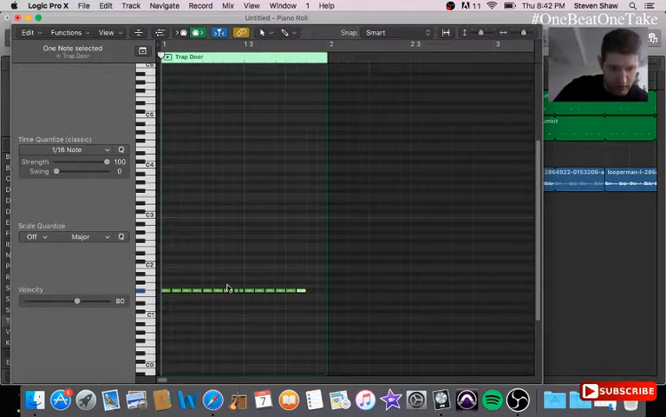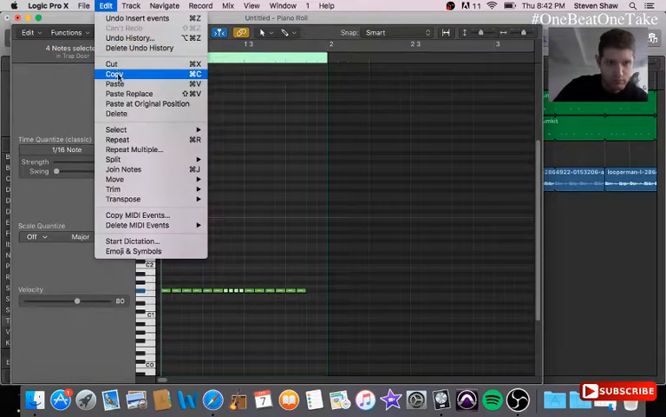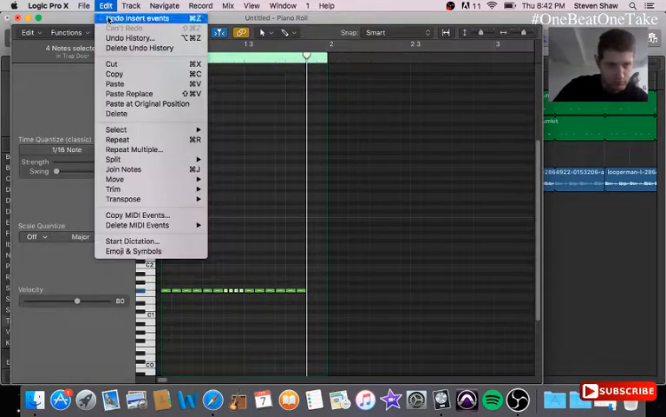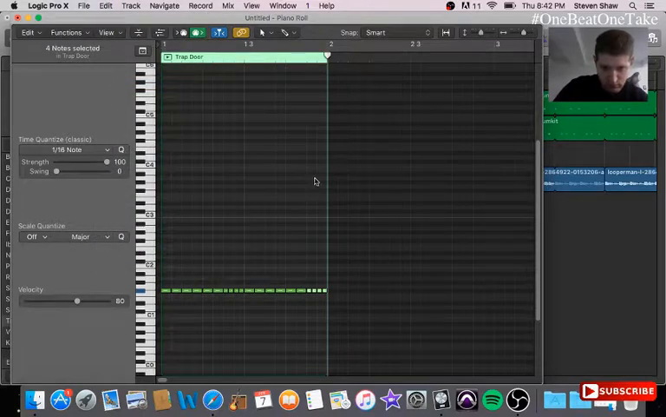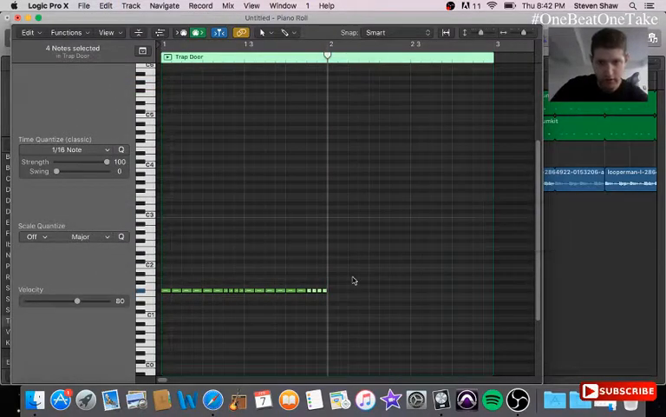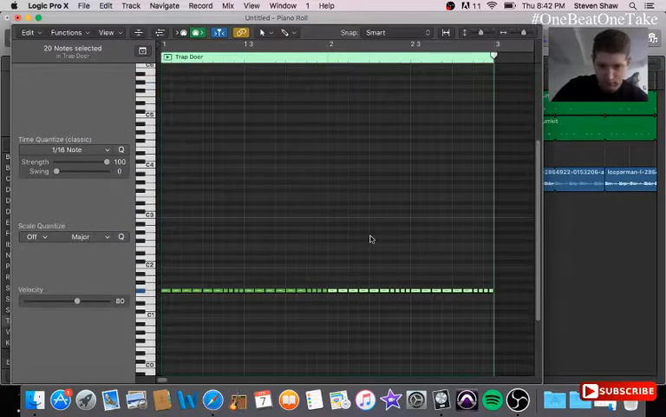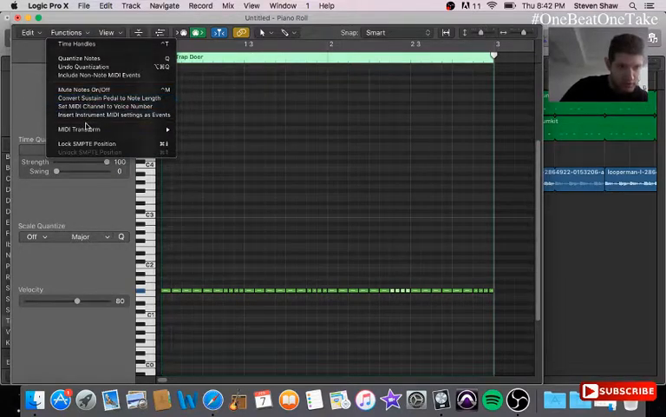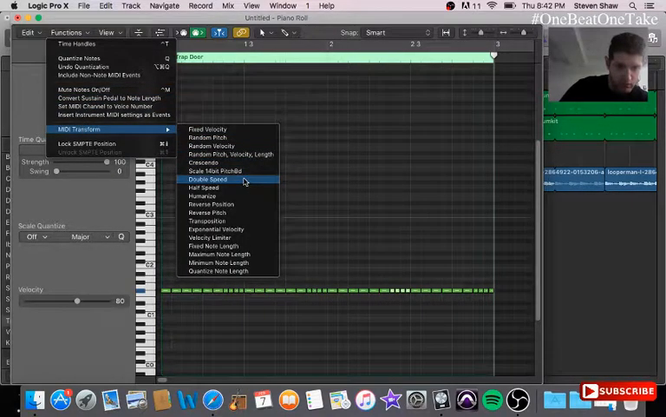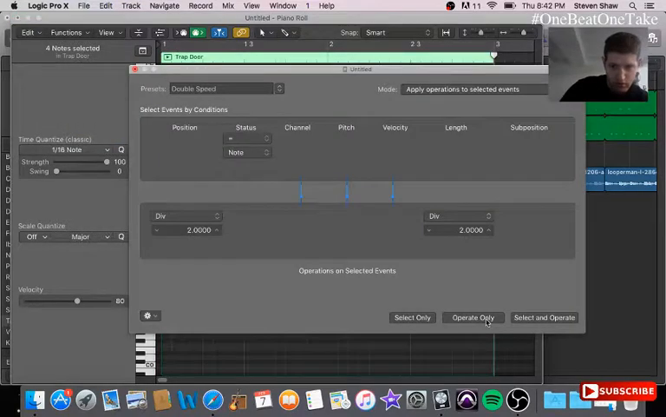I'm going to copy and paste this. I'm going to expand it. We're going to do a few things to change it around. Take these, and we're going to hit functions, MIDI transform, and we're going to do double speed, operate only. X this out.